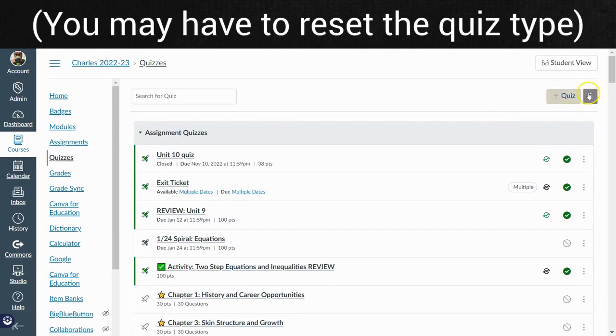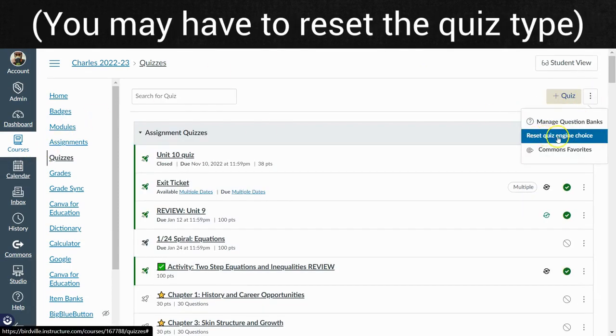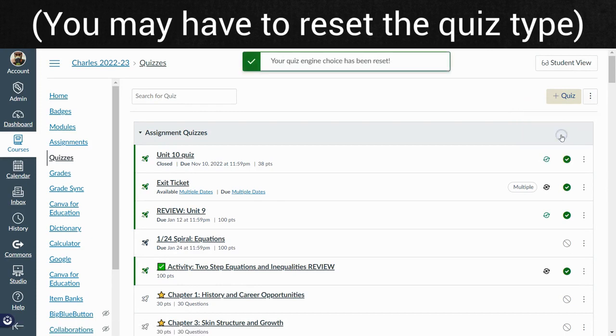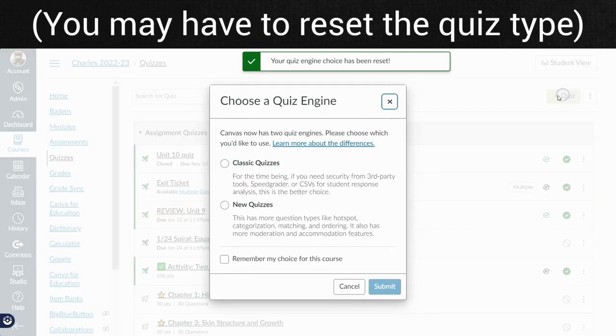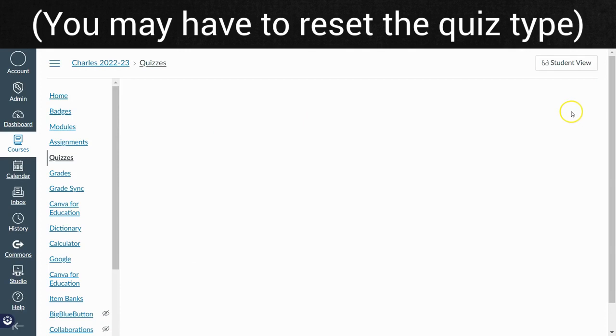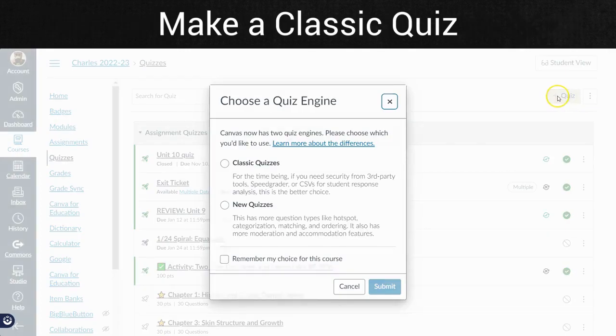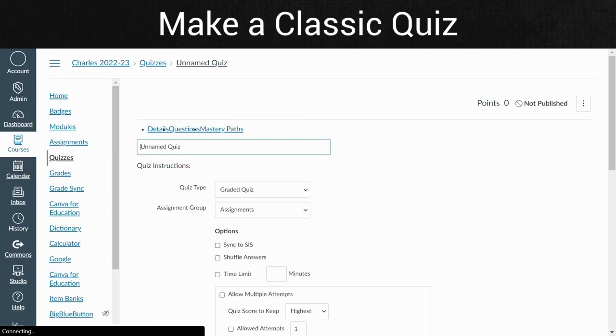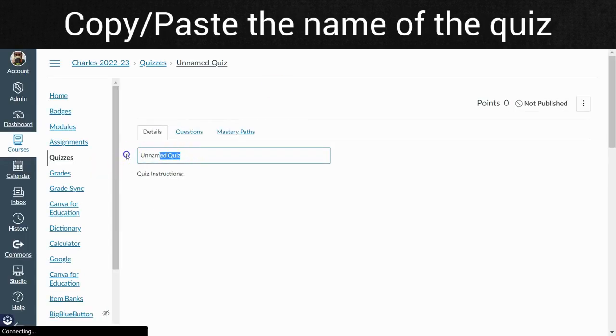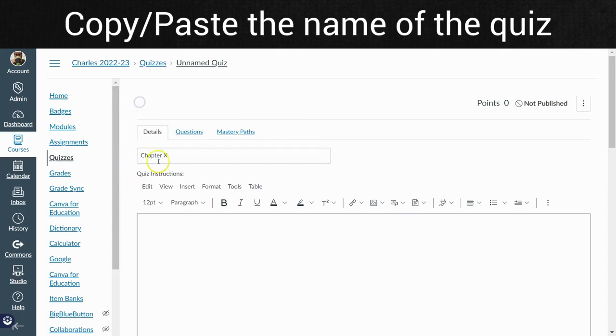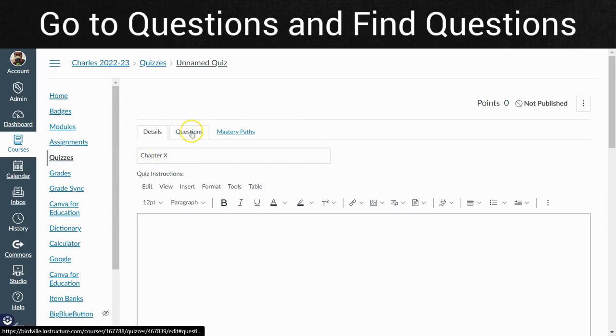The next step is we need to make a classic quiz using that question bank. So I'll go to Quizzes, and then you may have to reset your quiz engine choice, but I'll create a new quiz that's a classic quiz. You can only do this with a classic quiz, not with a new quiz. In a moment, we'll fix that. So I'm making a new classic quiz. I'm going to name that quiz Chapter X.